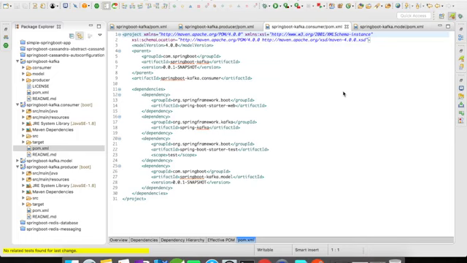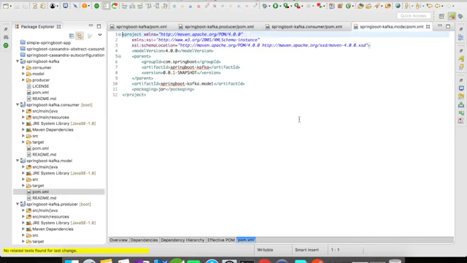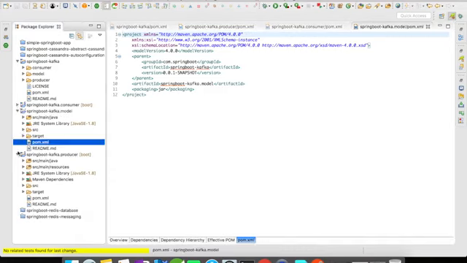We are going to have the same setup in the consumer project also. In the model project, there's not going to be any dependency because it is going to hold only plain old Java objects. Let us go into our producer project and take a look at the configurations.